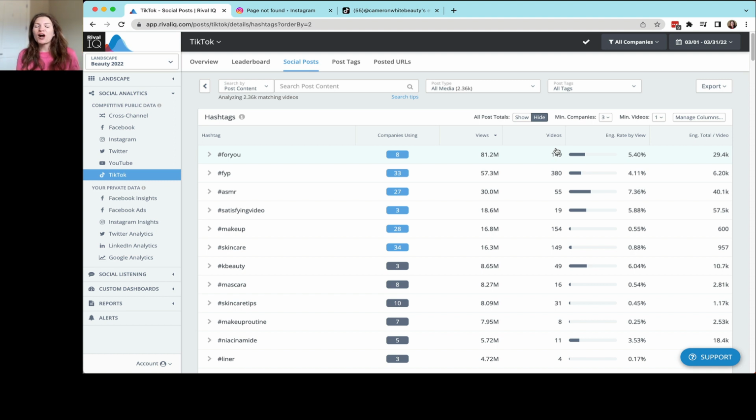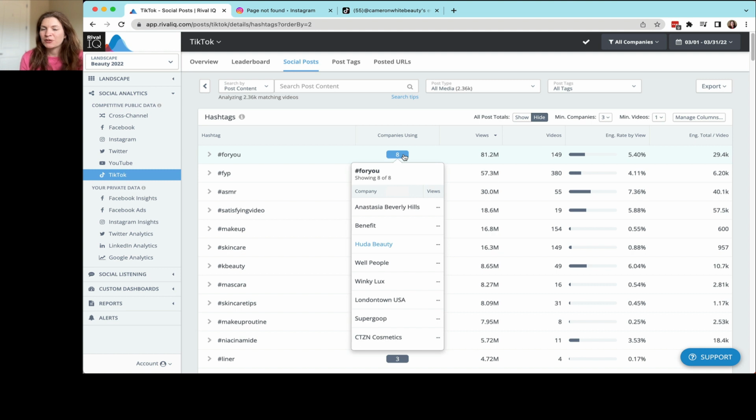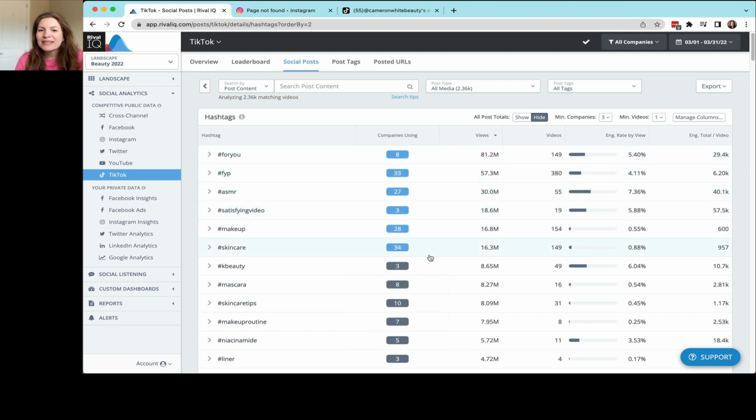Now I have broadly used hashtags sorted by views. I'm looking for hashtags that I have not used. If you look at companies using, anytime it's blue, that means that the focus company, in this case Huda Beauty, has used it. So I'm going to scan down for ones that Huda Beauty has not used. And now I'm starting to see things that may be applicable to my brand. I have K-Beauty, mascara, skincare tips. These are all things that Huda Beauty may consider using.